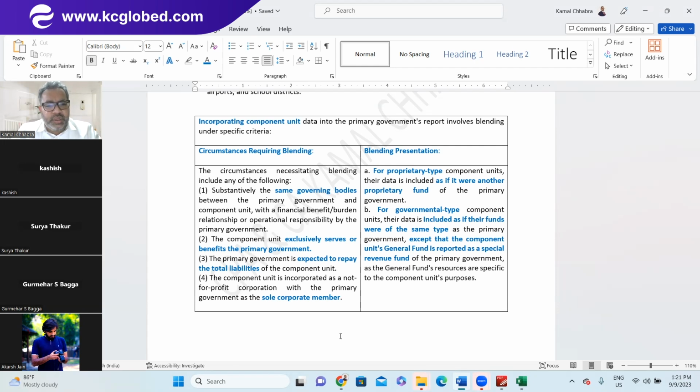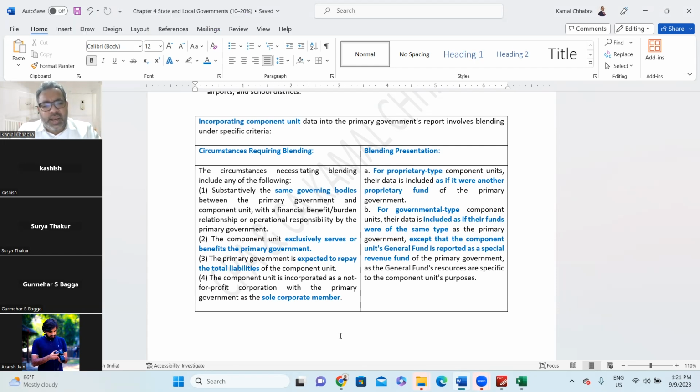The component unit is incorporated as a not-for-profit organization with the primary government as a sole corporate member, right? So in all these situations, you can club the respective component unit to the respective government with whom that particular unit is working. Second is, once you are blending it, how you need to make the presentation.